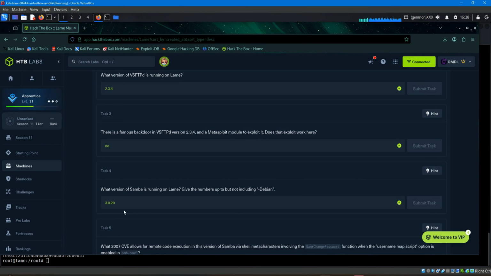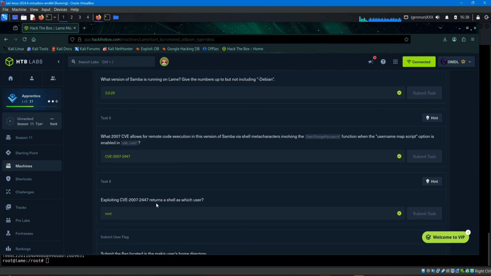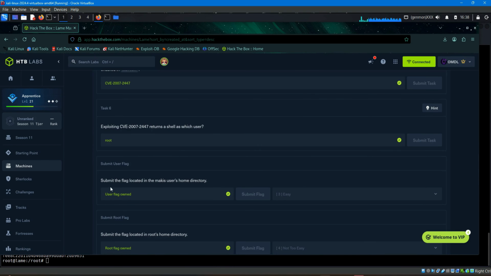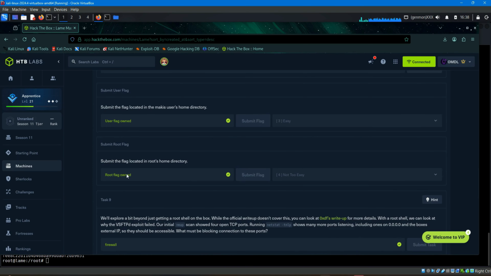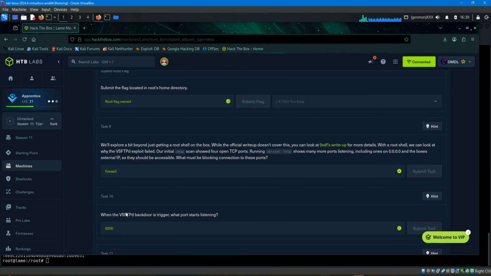What version of Samba? 3.0.20. We exploited it; it was found in 2007. Exploiting it returns a shell as which user? Root. Where do we get the shell? In the root folder, as the root user. Submit the flag located in Makis's user home. Yes, the user flag we are getting from which folder? Makis's. Submit the flag and the root flag, and we submitted the flag here. Great. Something well explored a bit beyond this. And finally, this answer is firewall, nothing else.